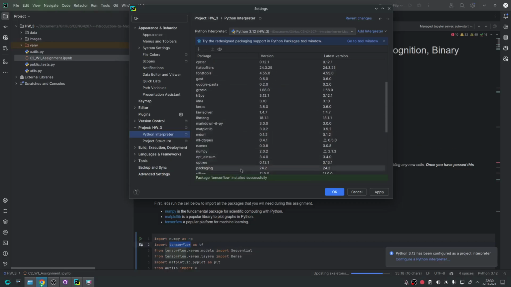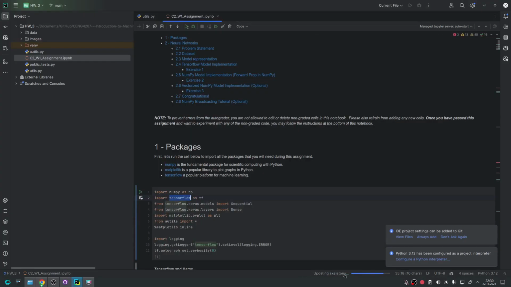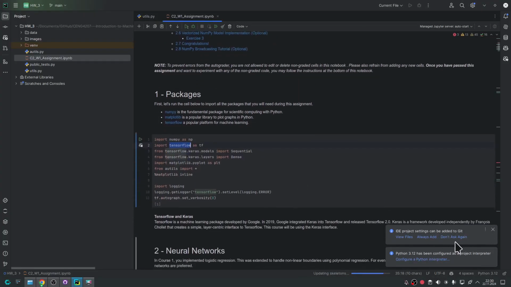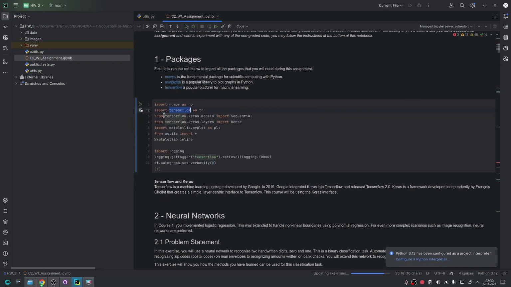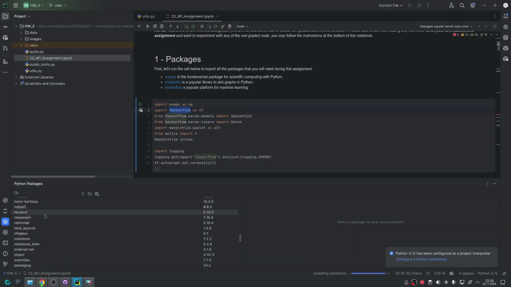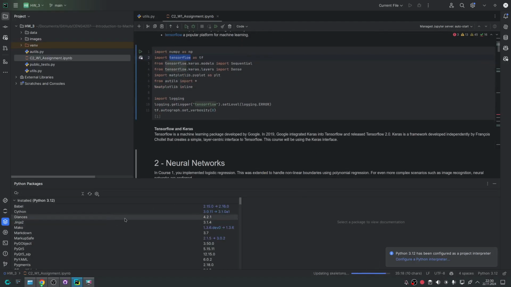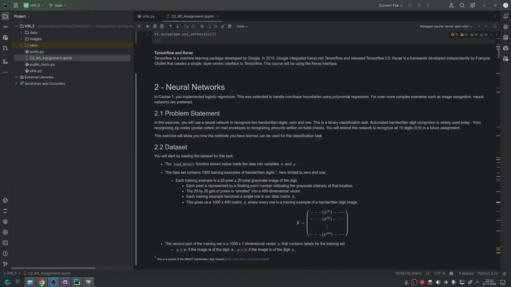Let's continue. Did we install Matplotlib? Yes, we did. It's updating again, and we don't need it, but I don't want to see that because we have the Python package. We have set up our interpreter. Let's wait for the updating. Yes, it is done.